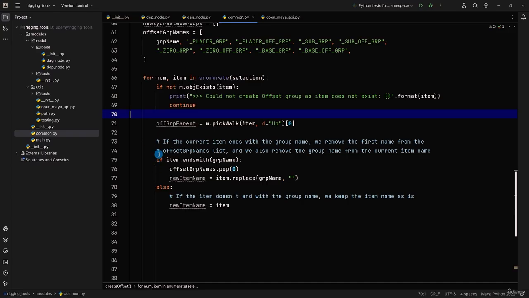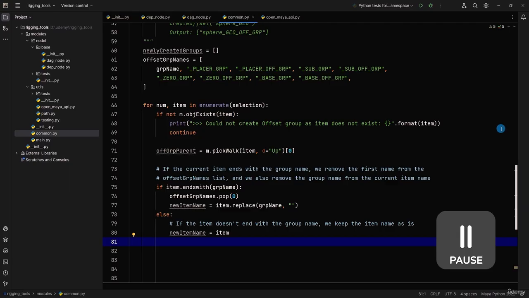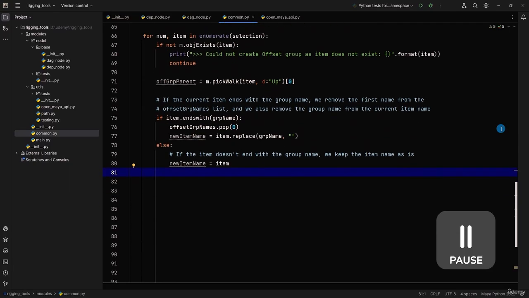We're going to get the off group parent, and we are then going to cycle through the list. And if the current item ends with the group name, we first remove that name from the offset group names list, and then we also want to remove the group name from the current item name. And if it doesn't end with the group name, then we keep the name as is. Cool. So if you can just copy this code down now, and we'll quickly get moving on in a second.